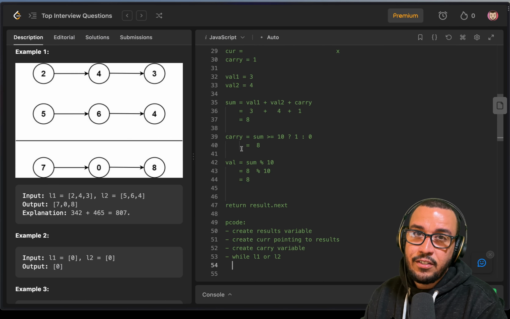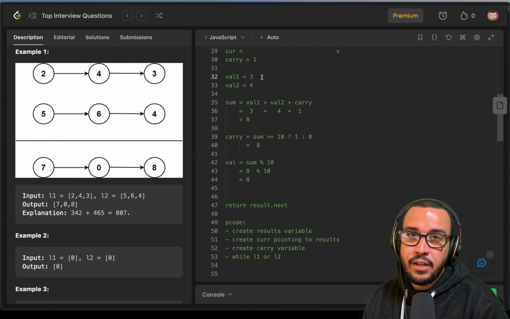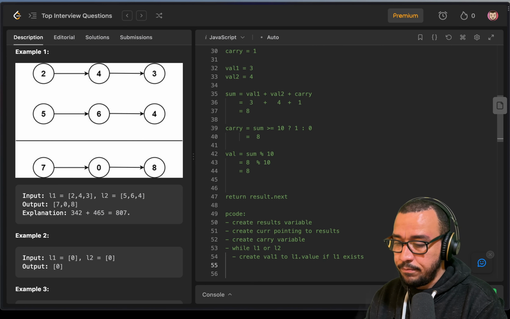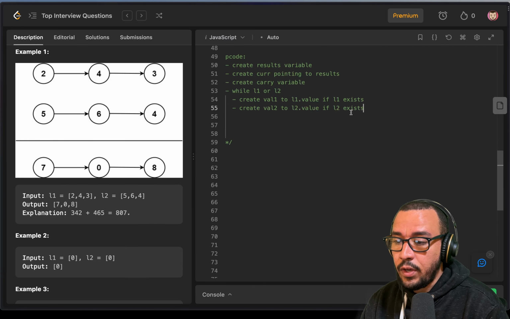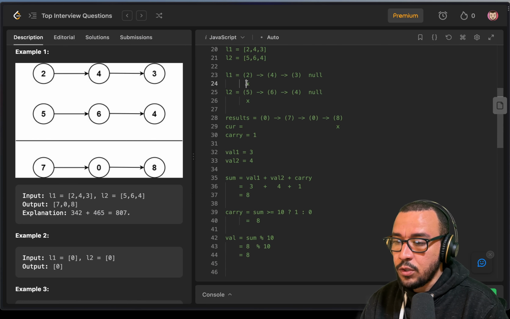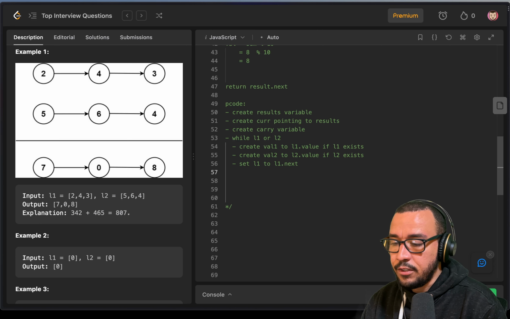Now to make it easy on ourselves, we're going to create a val1 like we did here, but we can only do that if L1 exists. And then we're going to do the same thing for val2. Once we have value 1 or value 2, then we can actually move L1 to be the next one. So once we grab that value, we move it to the next, and we do the same thing with L2. Once we grab the value, we move it to the next one.